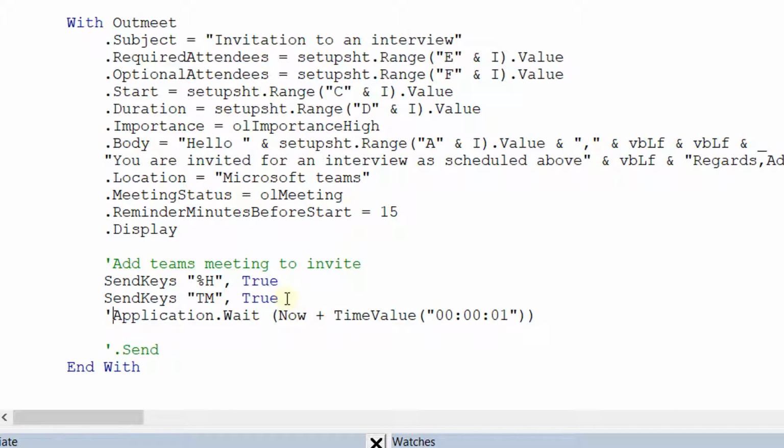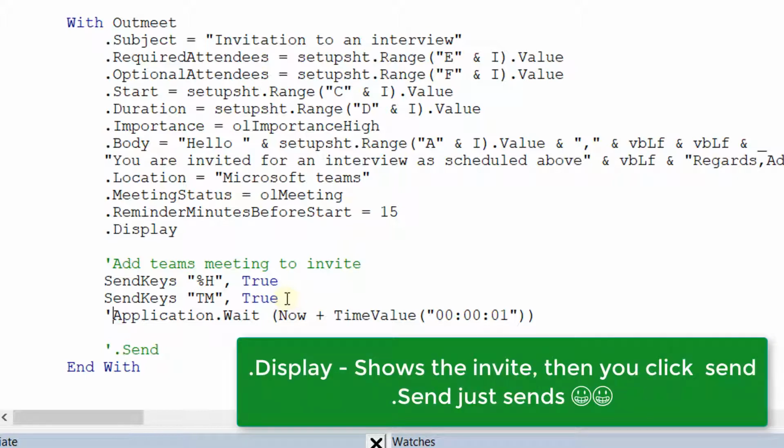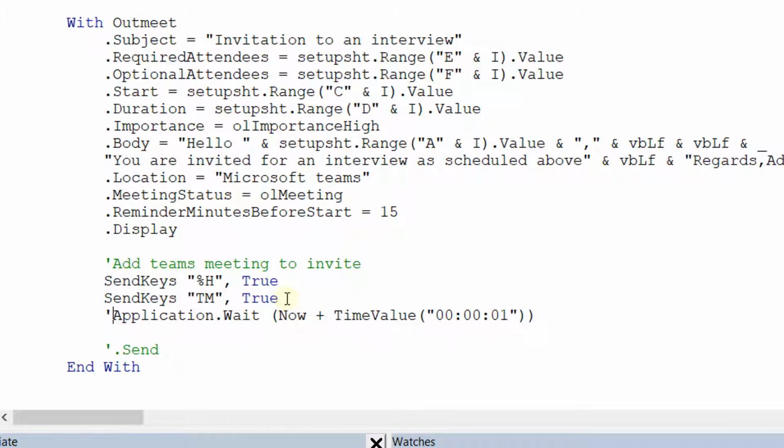The other thing to note is that I've been using dot Display because I just wanted to show what the appointments would look like when they come up. But eventually you want to send them. You don't need to do Display before you send; just dot Send will work for you, but that's when you are setting up regular Outlook meetings. In this case, to send this, we first need to display it so that we can add the Teams meeting. If we don't display it, we can't add the Teams meeting. So we need to do the Display, then the SendKeys, and then we need to do the Send. It's a little challenging.